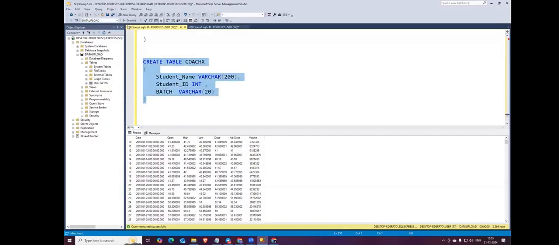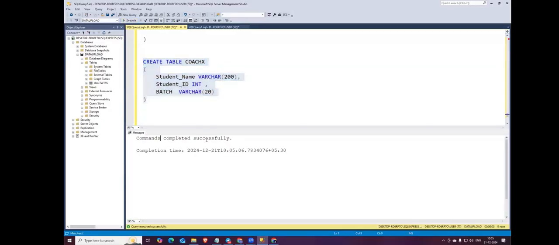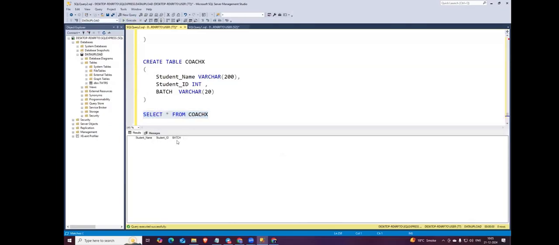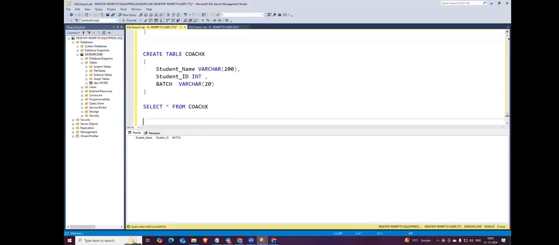And फिर उसके अंदर में you can execute this, you can say command completed successfully, and then you can retrieve the data by using select star from, से आप data retrieve कर सकते हो easily, right? So you can see student name, student ID, batch, right guys, all of you, है कि नहीं? And then you can insert the records by using the insert statement.